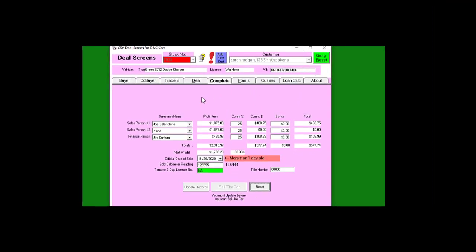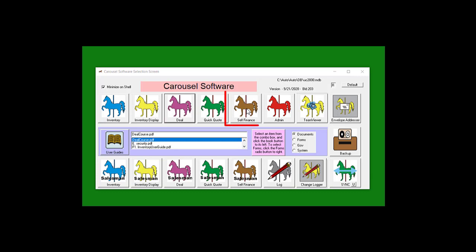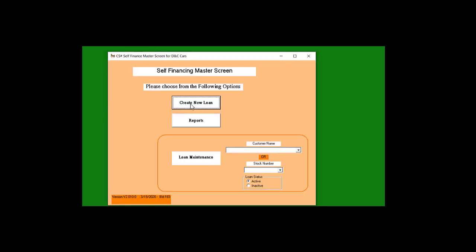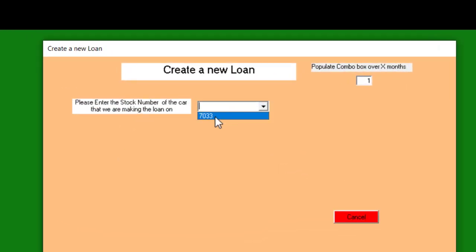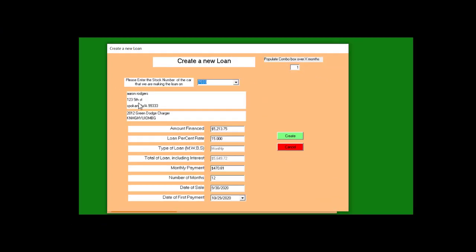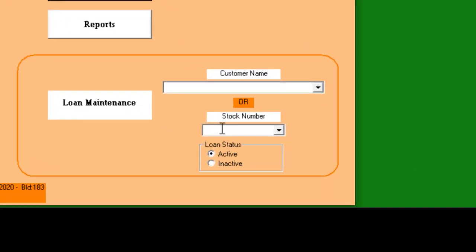There are some other tabs here. There are videos that explain every step of this process, including these other tabs. You can find those videos on our website. If this was a Buy Here Pay Here deal, you would want to go into the self-finance program. You would want to create a new loan. Here we can see our car that we just sold, and here are the characteristics of that deal. I'm going to create the loan.